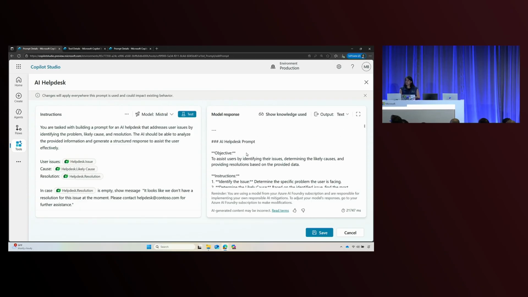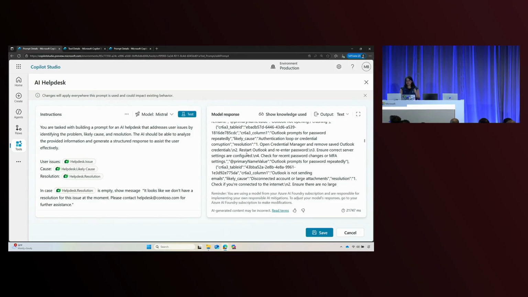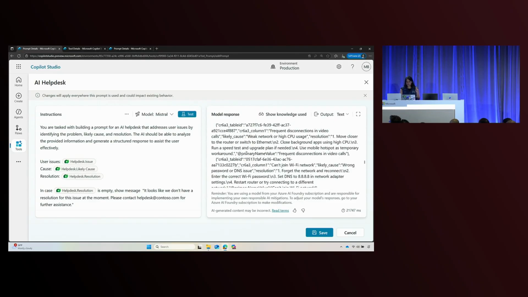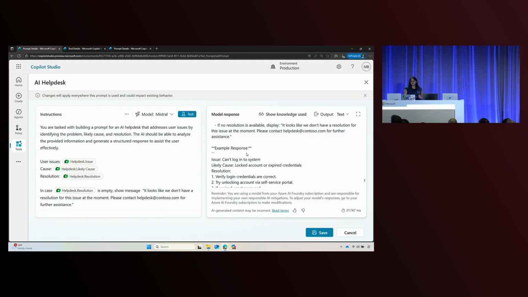It captured the objective and instructions really, really well. It's also a reasoning model, so it also gave me a detailed JSON output. It also told me its chain of thought. Similar to Phi, it also gave me a quick example from the knowledge source of how this prompt is looking, making it very easy for me to visualize how this is going to look for my end user.